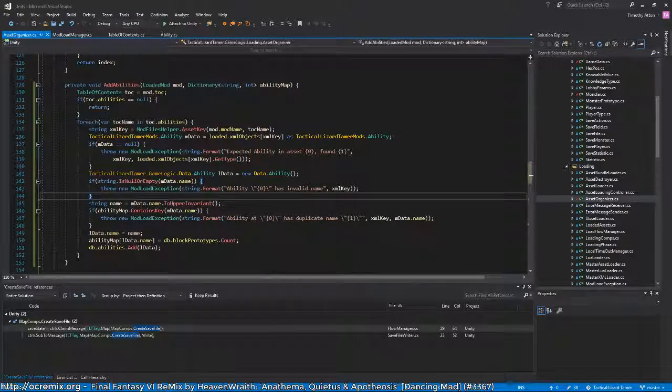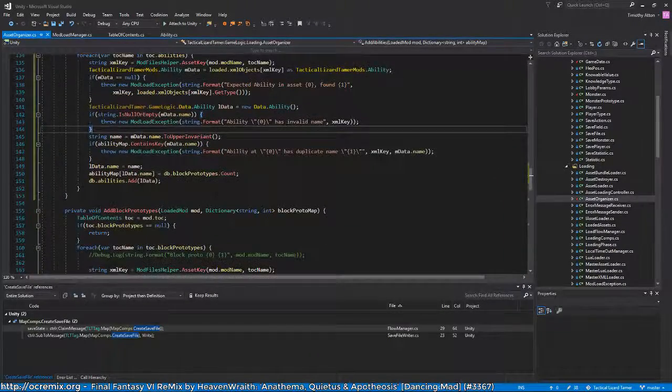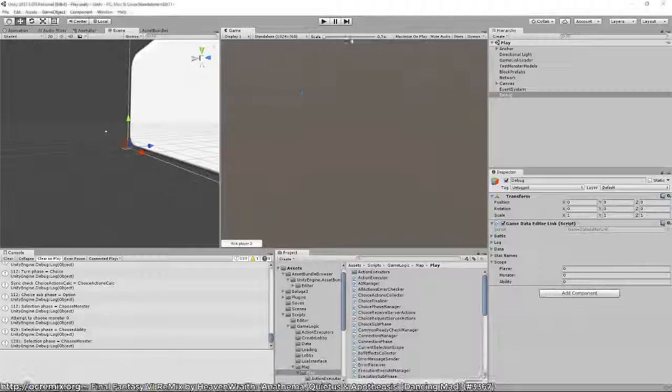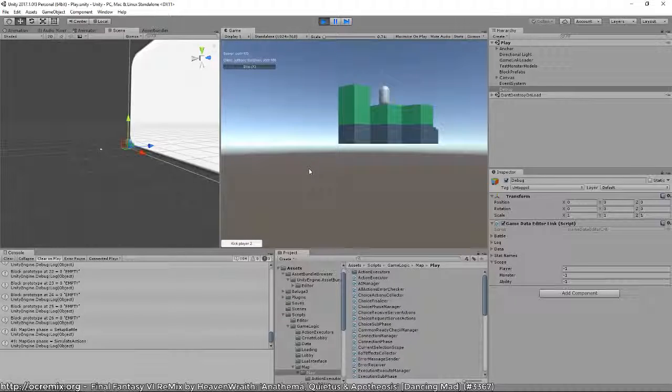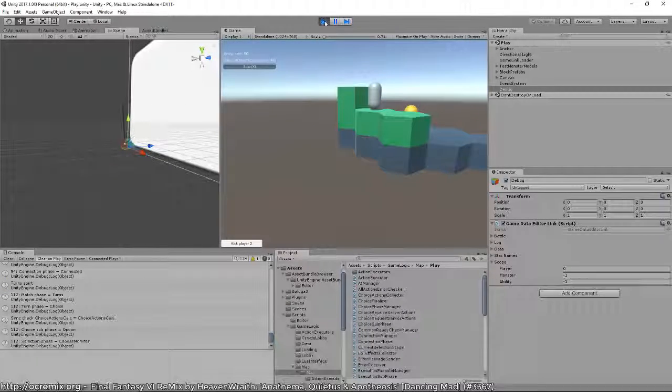Okay. So I think it's good. Let's make sure the game runs now. Alright, got 5 minutes. I hope we can create an ability file in the time. Okay, so everything's still fine.